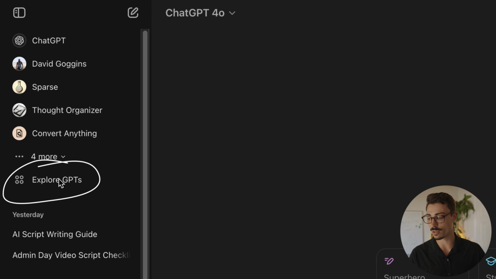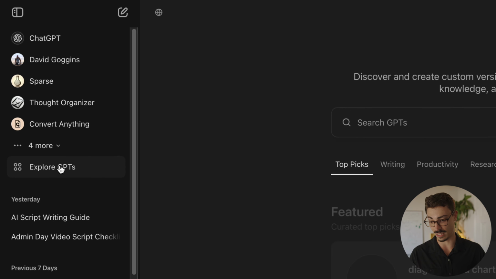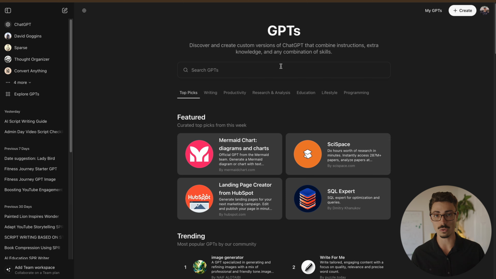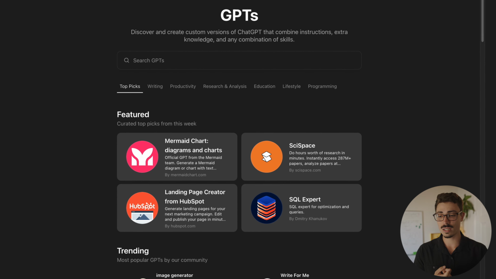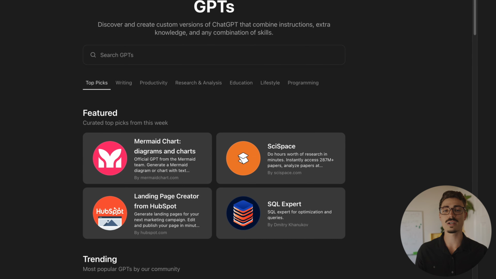So what we're going to do is come over and hit Explore GPTs, and that's going to bring up the GPT store. All right, so within the GPT store, you're going to notice there's community-led GPTs, so anyone can make one and put it up on the store, which is super cool. And then there's actually some created by OpenAI themselves.